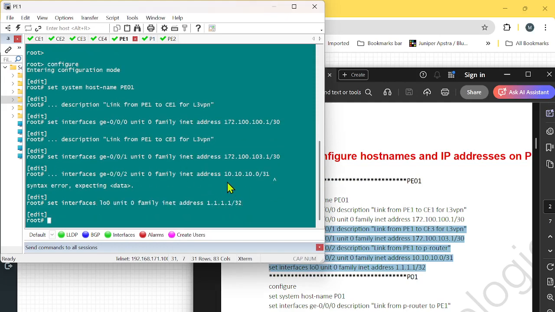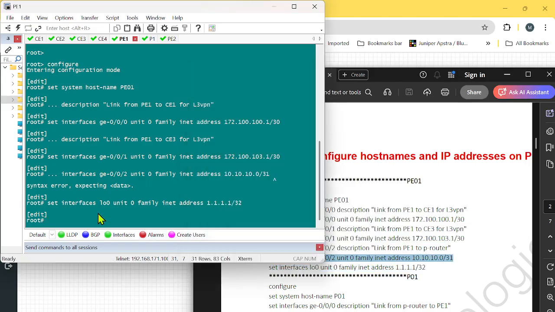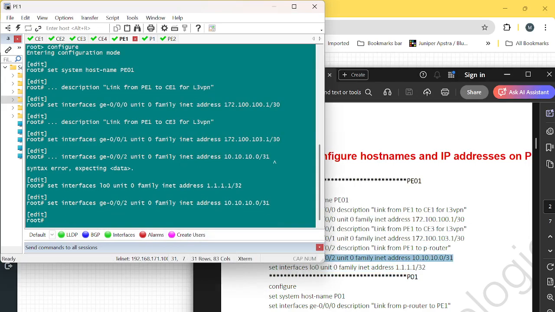So you see this one is reporting an error, but it should be okay. So this is which line? This line. So for the simulation environment, sometimes it may report some errors which you don't expect to find when you are doing the labs on a real device.